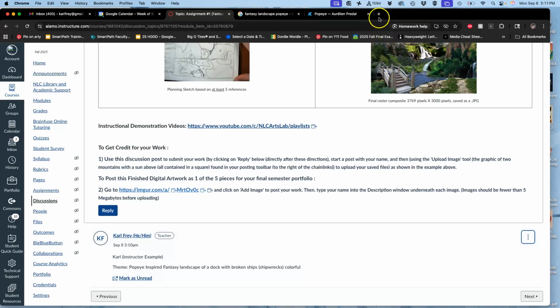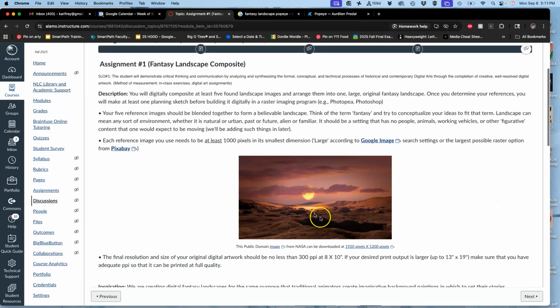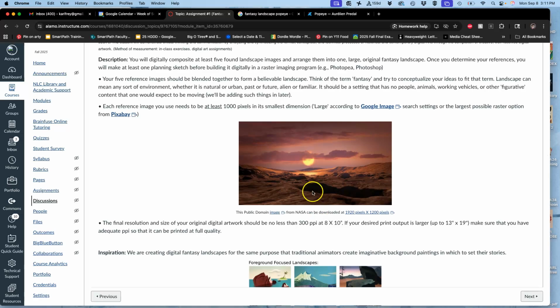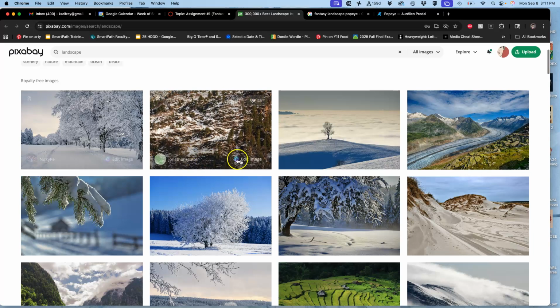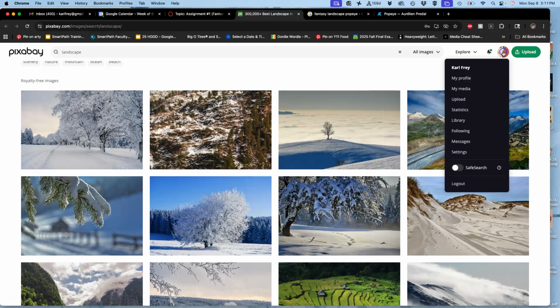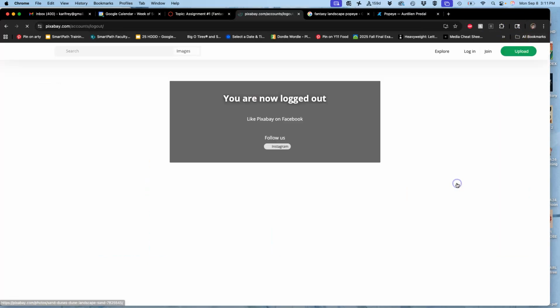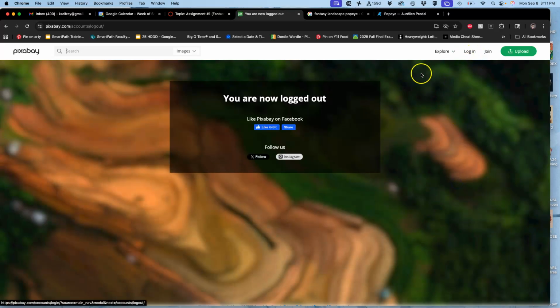But now I need to find photo references, like we did with our line art jumble, that are high enough resolution to be composited together into a print. And for this, we are going to use Pixabay as our primary source. Pixabay has royalty-free images. You'll notice I'm logged in, and you can create your own account if you want, but I'm going to show you how you can use it even if you don't. So if you go to pixabay.com, which is linked in the assignment, this is a Creative Commons open image resource like Google Images, but everything is free for you to use and high quality.